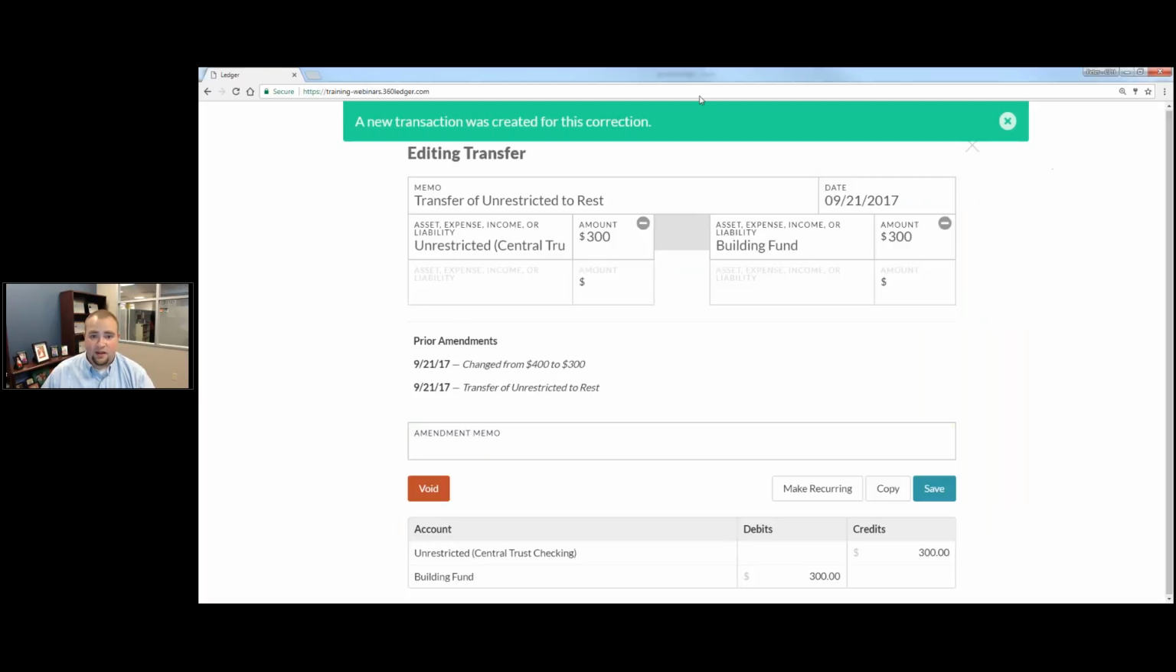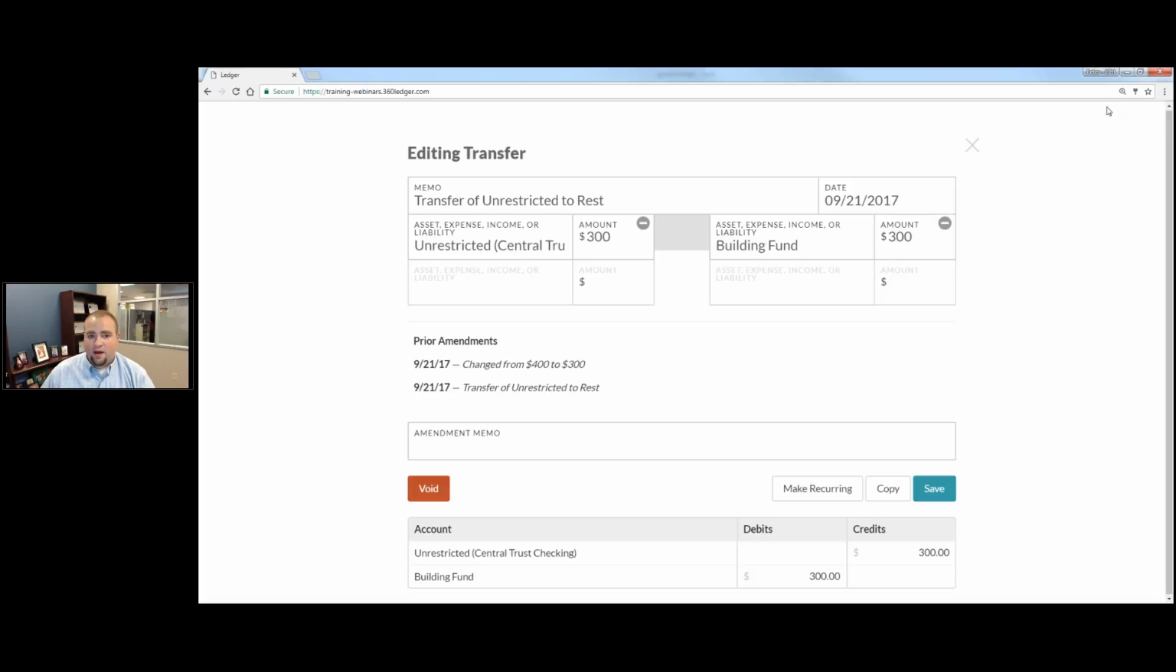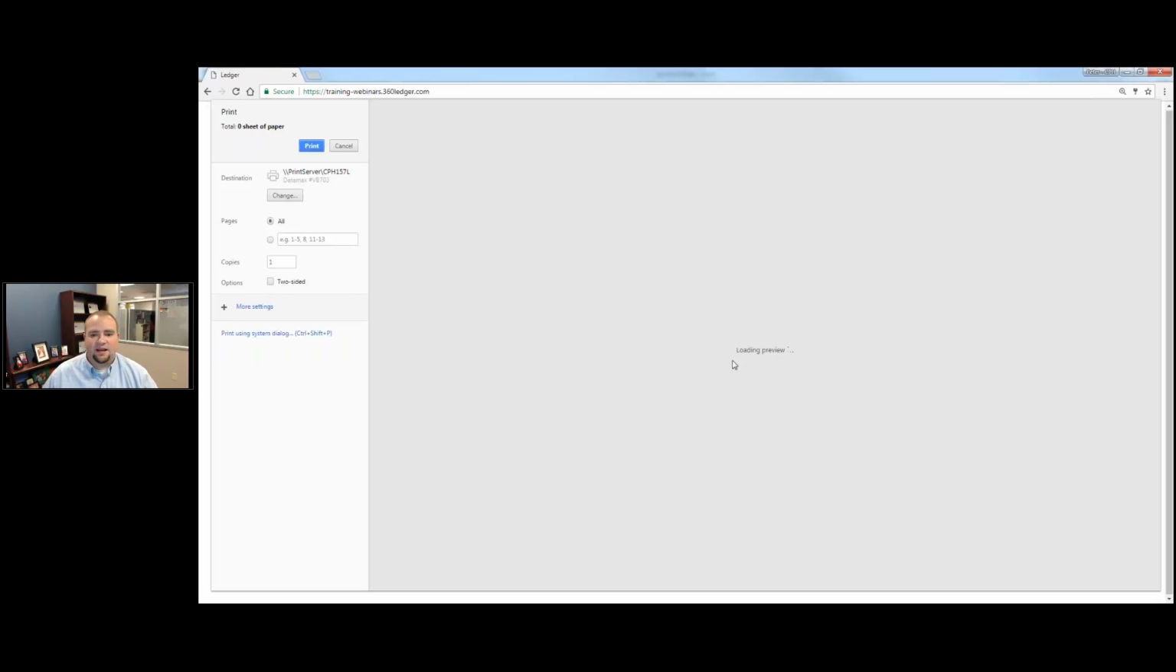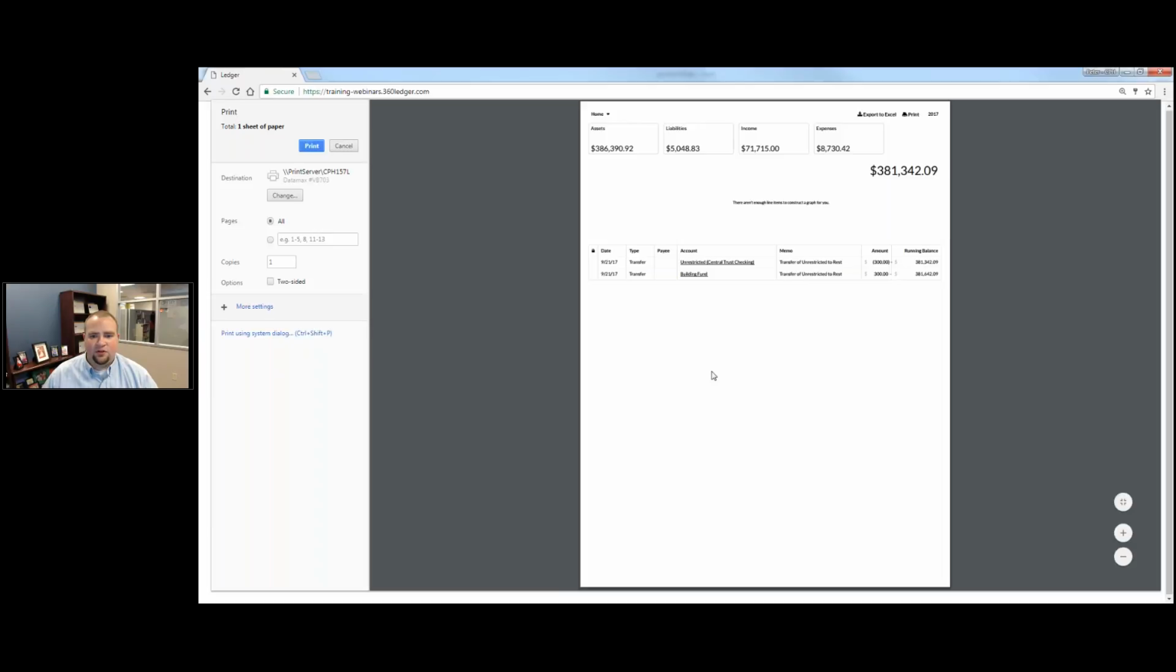Now each one of these again is a journal entry. But my point here was that these kind of transactions, you can hit the print button or Control P and print this kind of report, and it'll show that total there with the amendment on there.